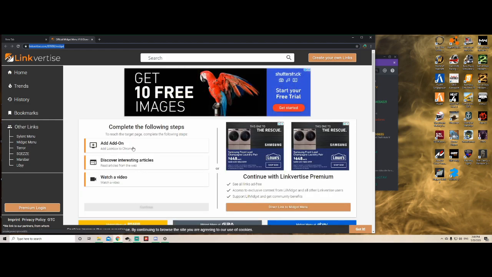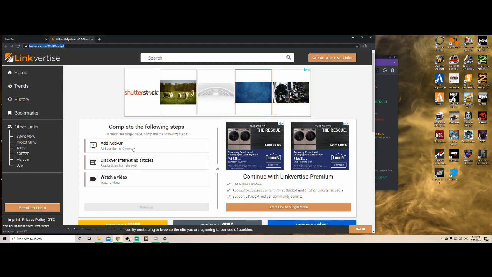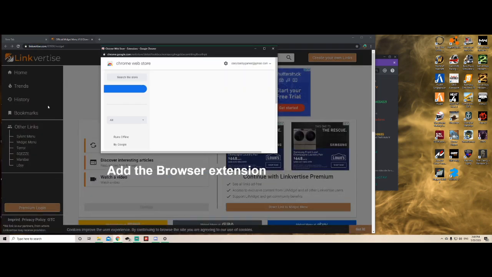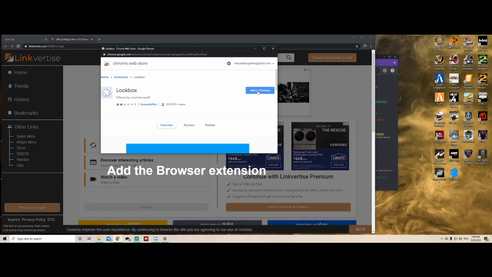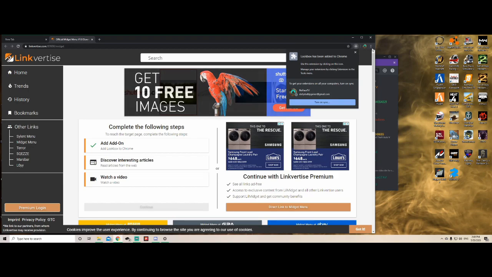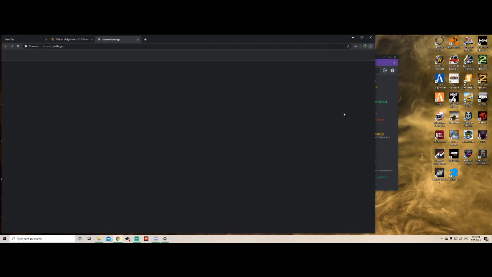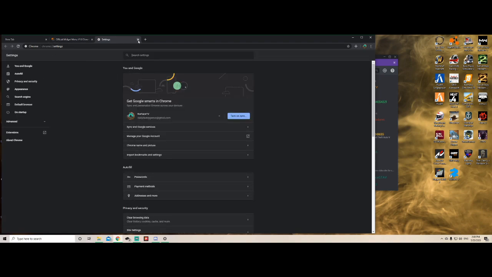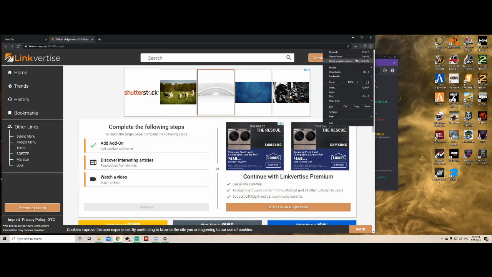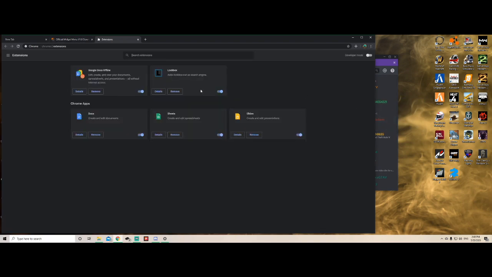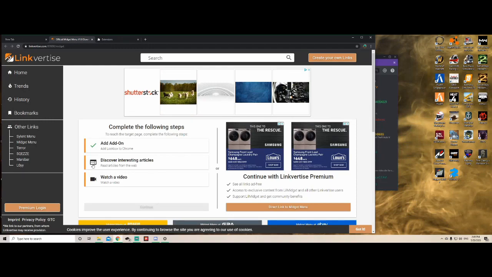It seems a little shady, guys, but I promise you 100%, it is not shady at all. So they want you to add this onto Chrome. We'll add Lookbox onto Chrome. Add extension, done. Now what we're going to do right away is go up here to, is it settings? It is not settings. More tools, extensions, and then we're going to remove the Lockbox or Lookbox. And then we have Discover interesting articles.